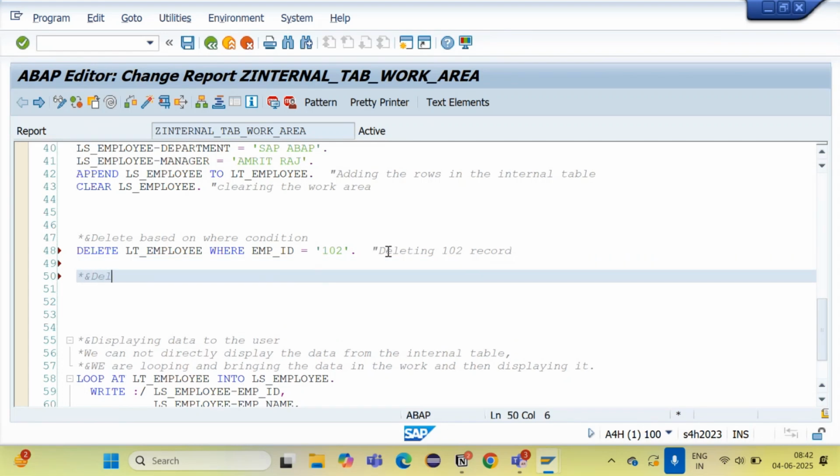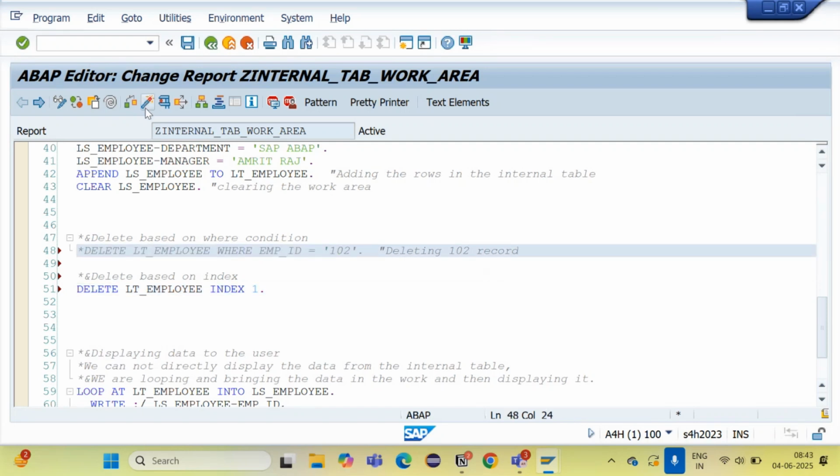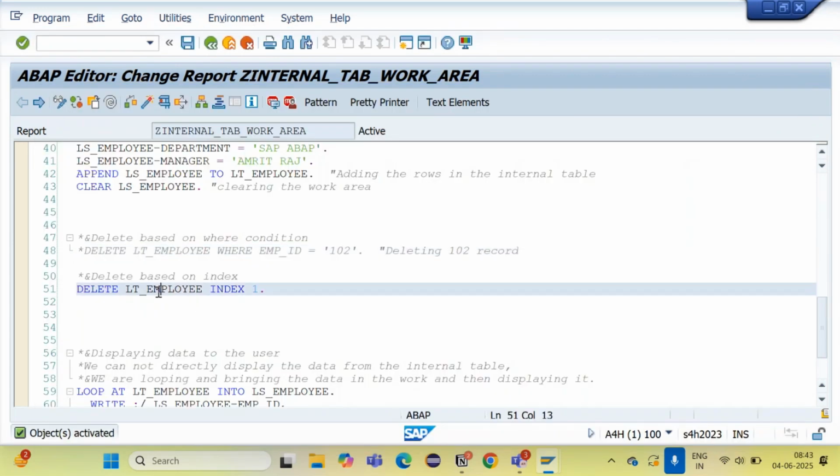Then delete based on index. So you can also do this: delete internal table index 1. I will comment out this line. Let's see what is going to happen. Tell me, which row is it going to delete? Think about this.